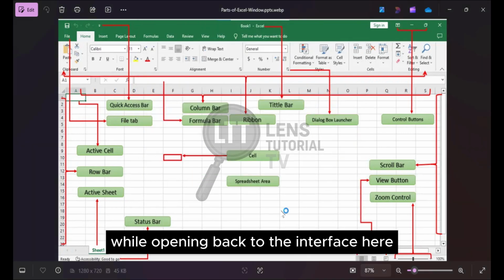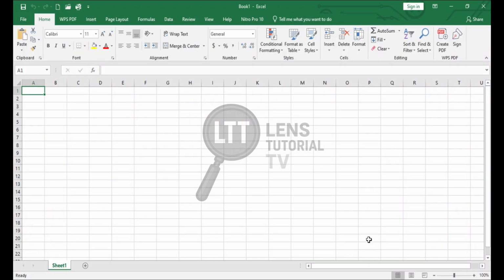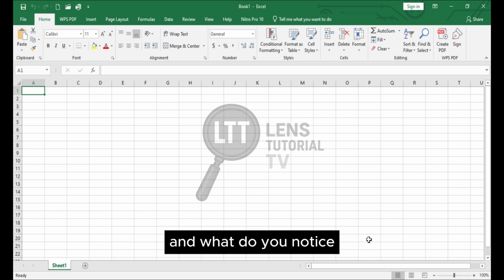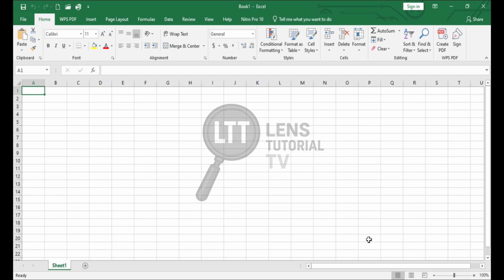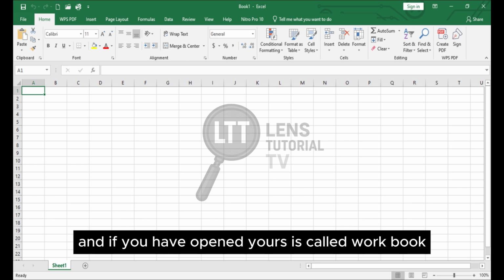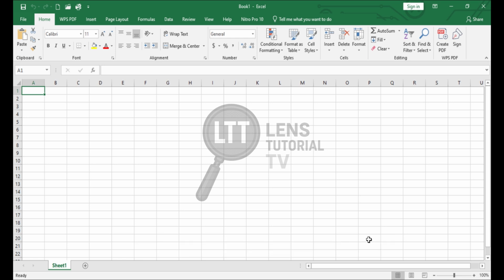While opening, back to the interface here. Just study it briefly. Now it has opened for us. Yours should have opened if you are doing the same thing. What you have on the screen at the moment, even if you have opened yours, is called a workbook. It's called a workbook on that spreadsheet under Excel.